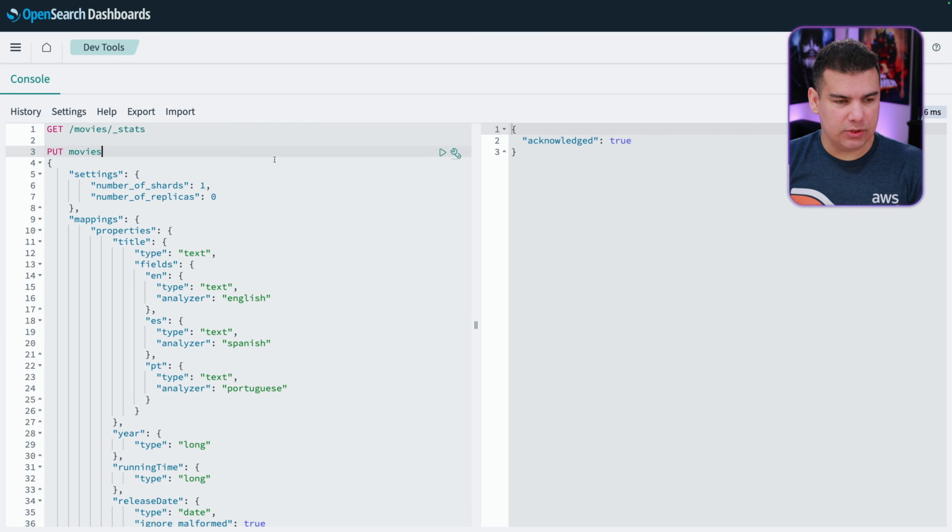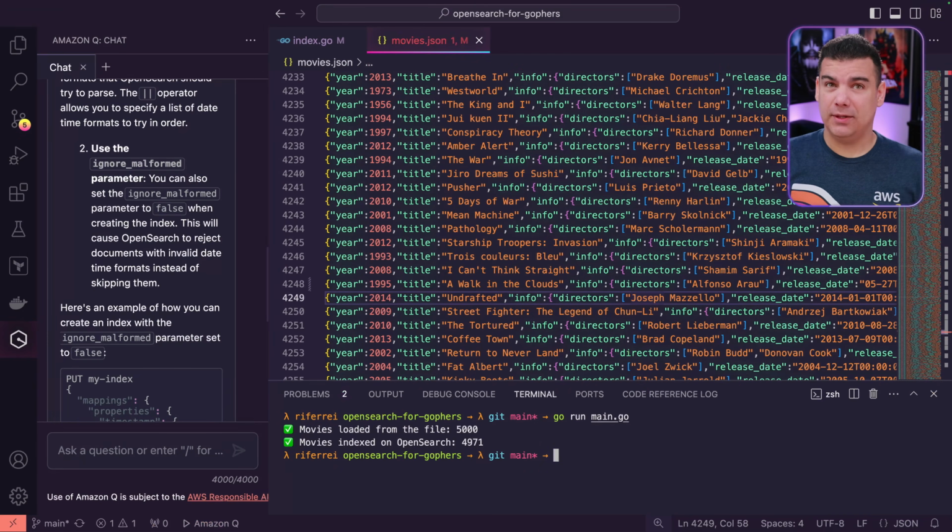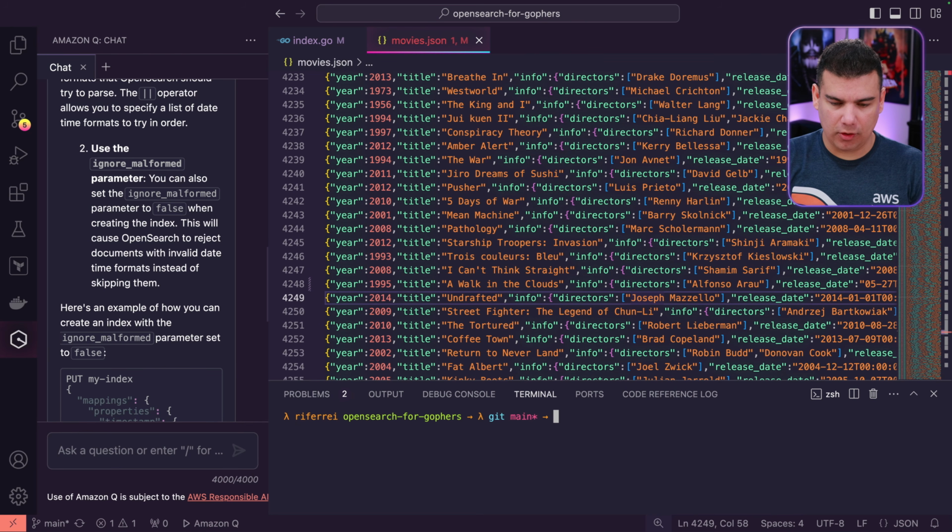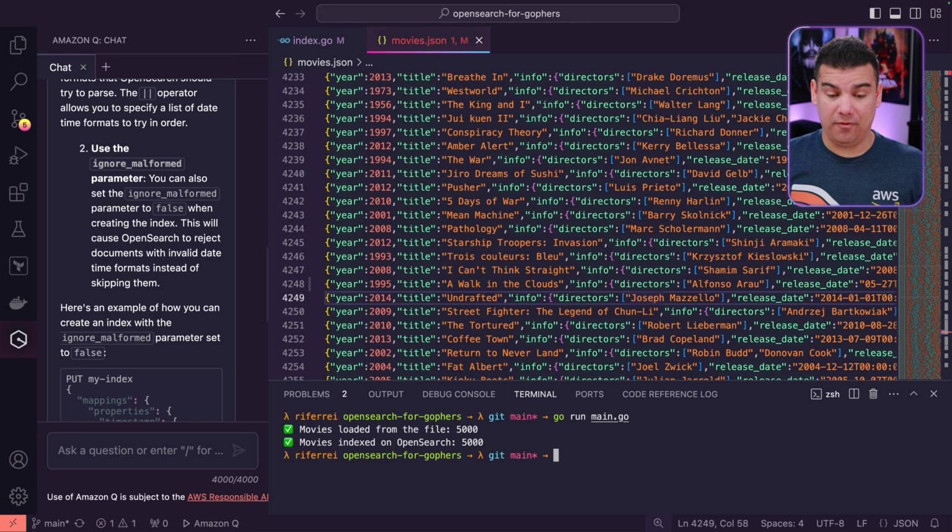So with that new parameter, I'm going to insert this new version of the mapping, and then let's go back to the IDE to run the program one more time. We've just implemented the new fix, so let's run the Golang program again. I'm going to clear the console and run the main program one more time. So 5,000 read and 5,000 written into OpenSearch.